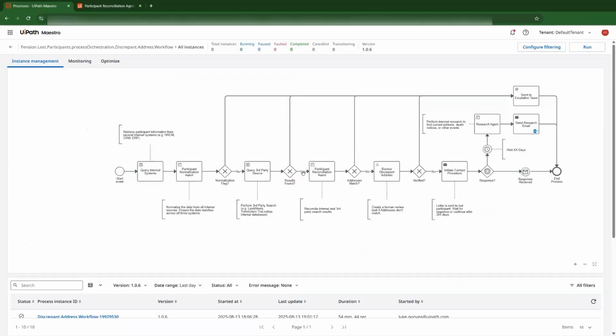Here is a simplified view of the discrepant address process that I was able to outline in the UiPath Maestro platform. The key thing I want people to take away from this is there are three main actors in this process. The first is the automations that we use to conduct research against the internal systems, query the third-party sources, or even do things like sending emails to our employees. The second actor is the agents we're using as part of this process.